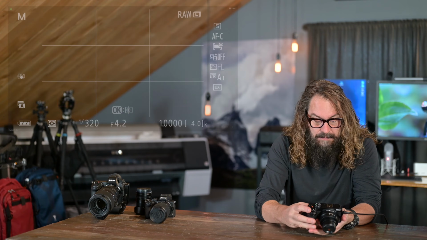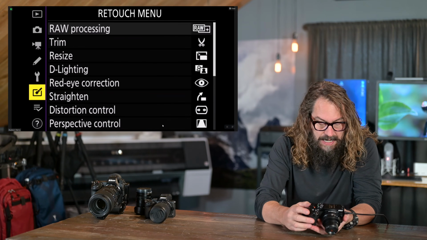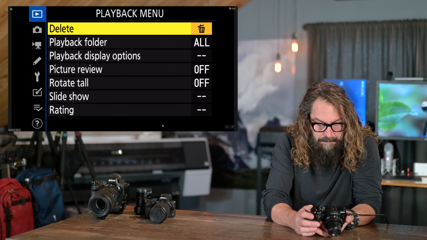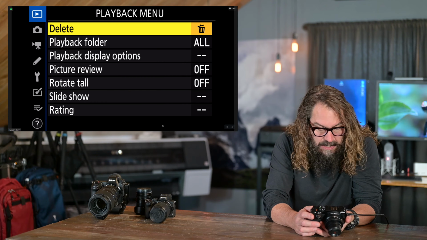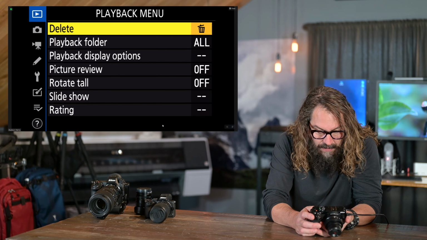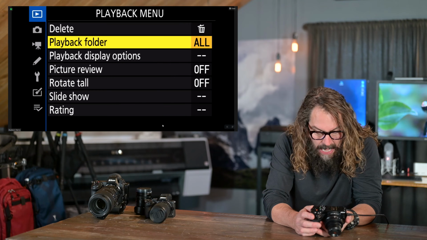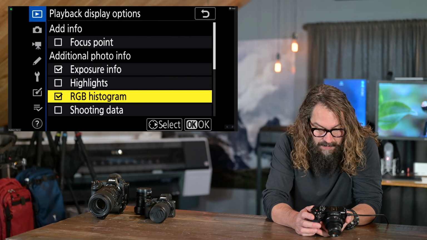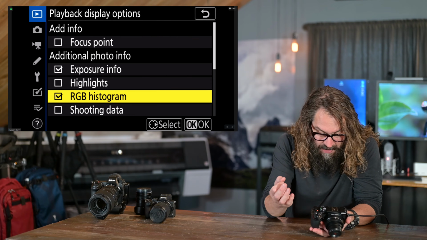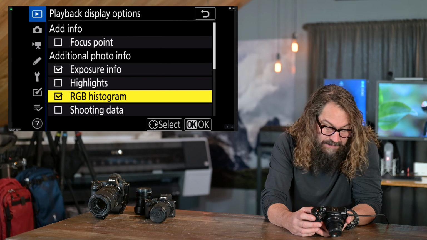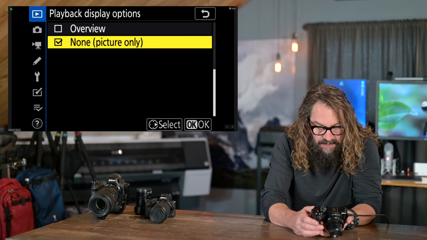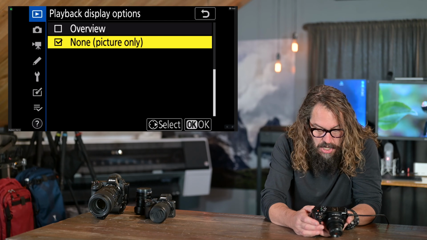And I'm going to go in, I'm going to hit menu. I'm in photo mode right now. And I'm going to go straight from the top to the bottom. When we go into our playback menu, there's only a few things I would set up, like in playback display options. I think it's really important to be able to put that red, green, and blue histogram on there. This is more for photography modes, when you're playing back photography, but it'll even show you on the video too. Having that red, green, and blue histogram display really is nice for judging whether your exposure was right. And I like having none, picture only.